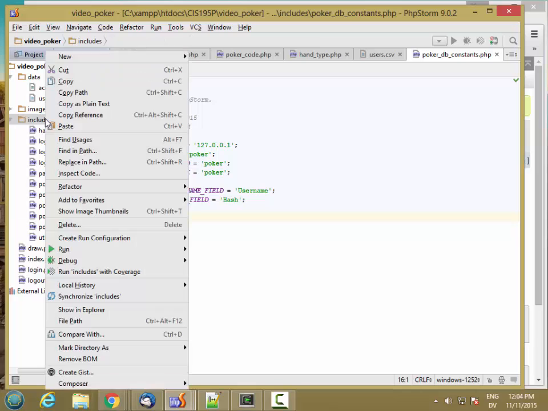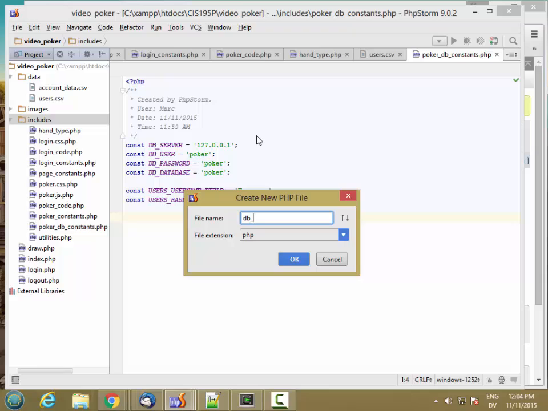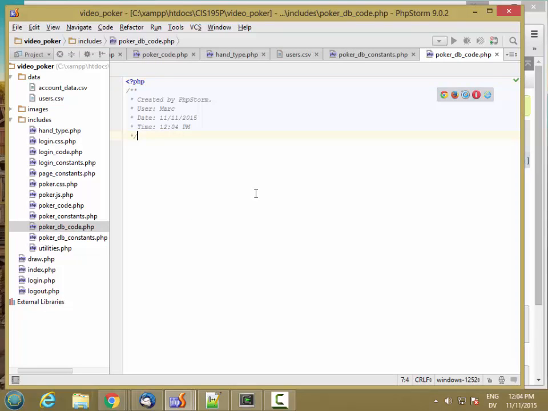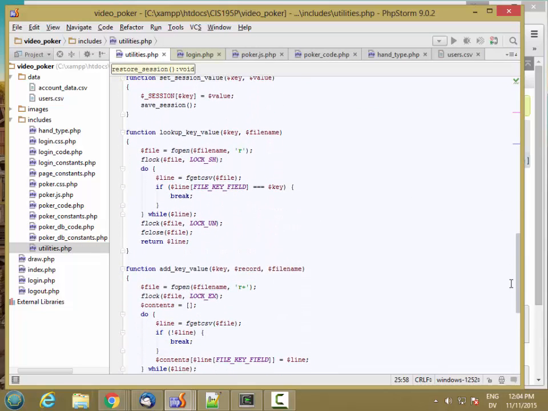So I'm going to include another new file, and I'll call this poker db code.php. And let's write a function that we can use to look up the user. So if I go back to utilities here, you'll see that I was using this lookup key value, and lookup key value goes into a CSV file and finds the record where the key matches the first column of that record. And so I'm going to be doing something like that.